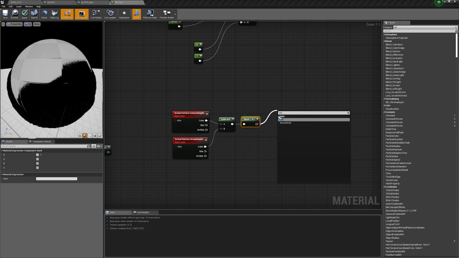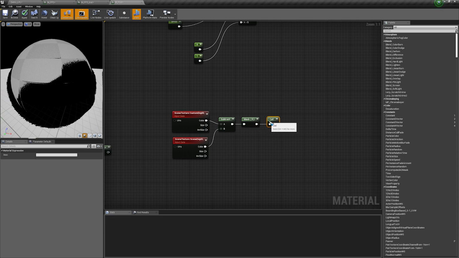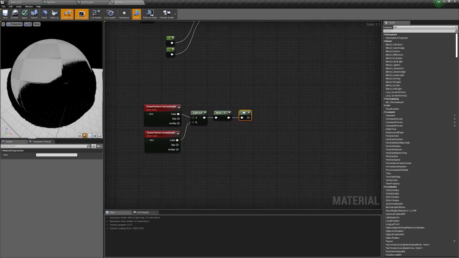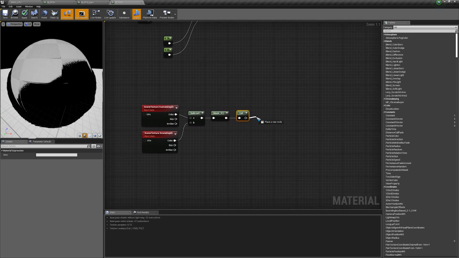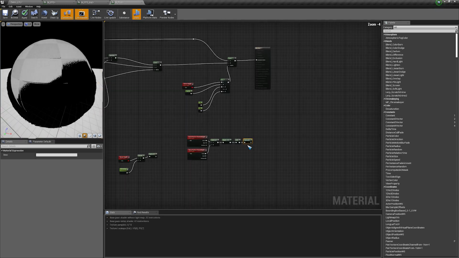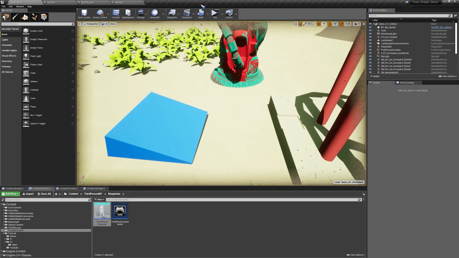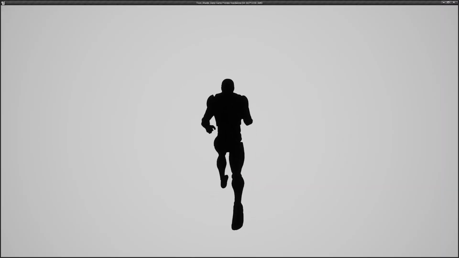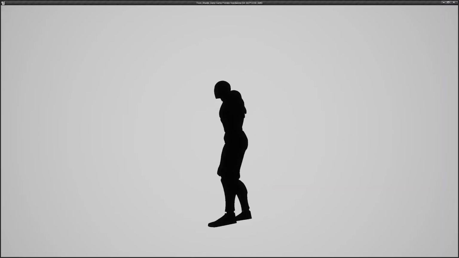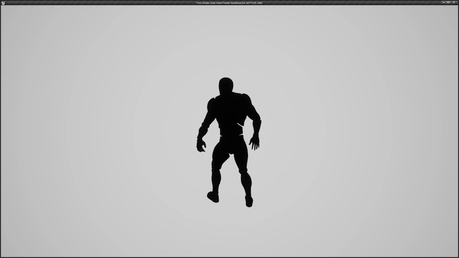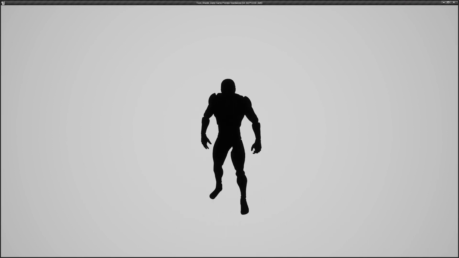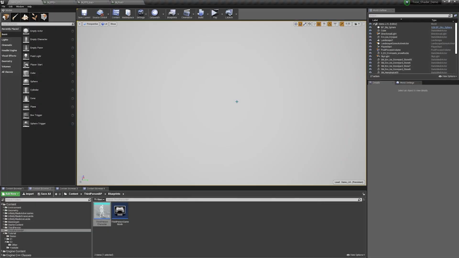Now I will just ceil this, so the values are rounded to 1 if they are greater than 0. Now I will saturate this, so it will be between 0 and 1. So if I connect this to the emissive color now, our character will be a different color compared to the world. So the world is white and our character is black because he is rendered in custom depth. So we can use this to mask out the shadow pattern from our character.